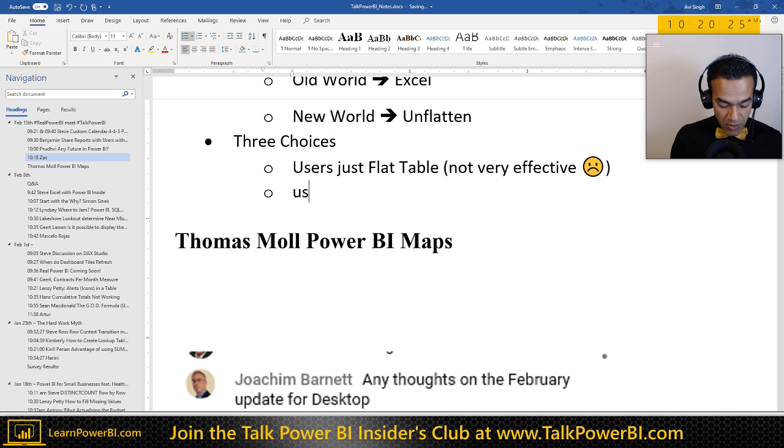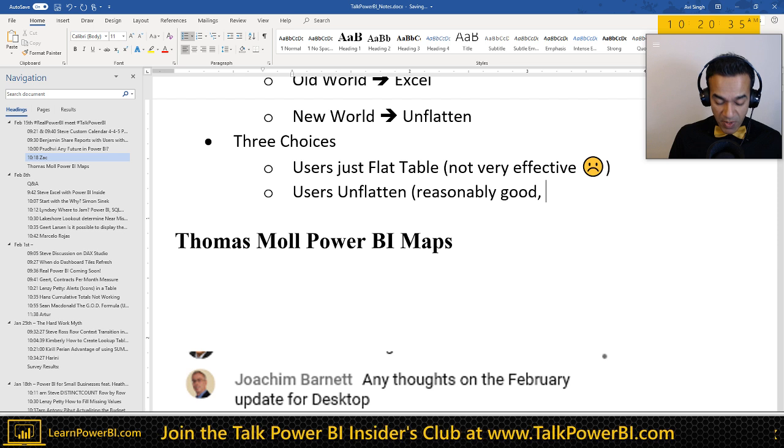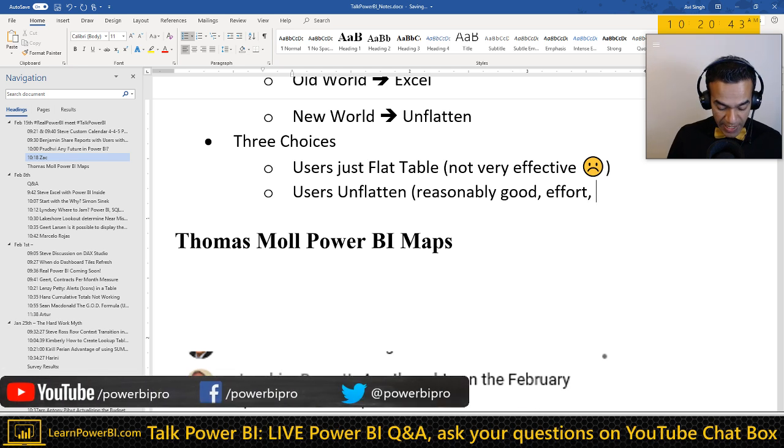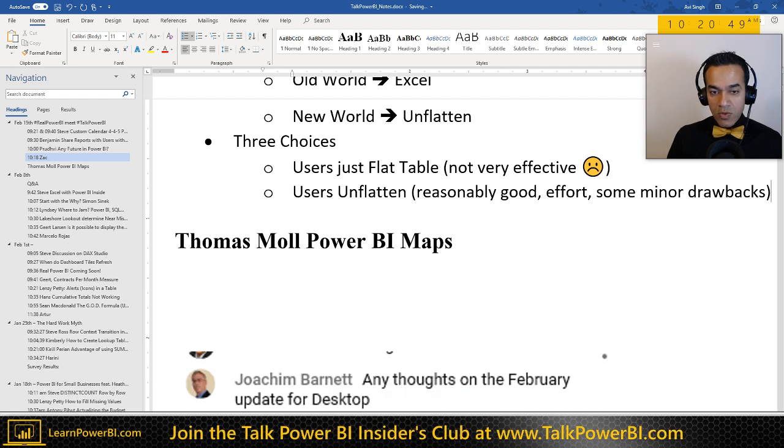And then users unflatten. This is reasonably okay, reasonably good. They have to spend some extra effort, right? They have to understand how to do this. They have to learn how to do this. And it also has some, I'm not sure minor, but it has some drawbacks, and we can talk about that too.